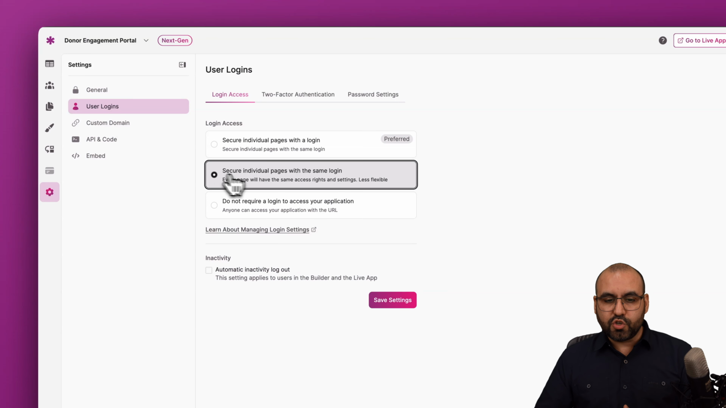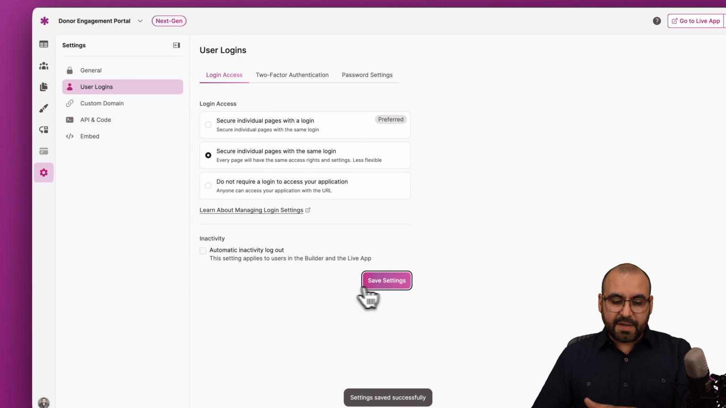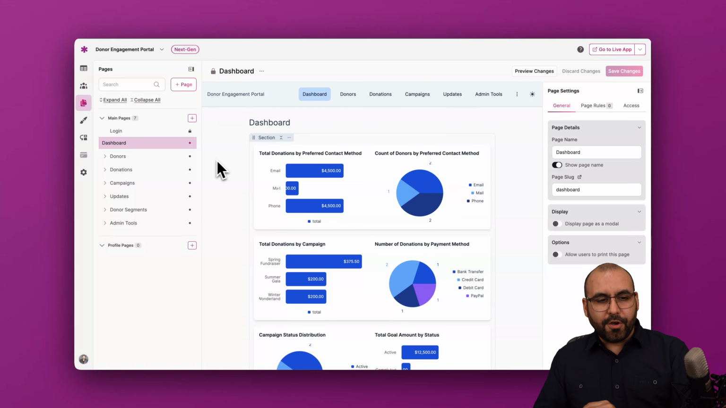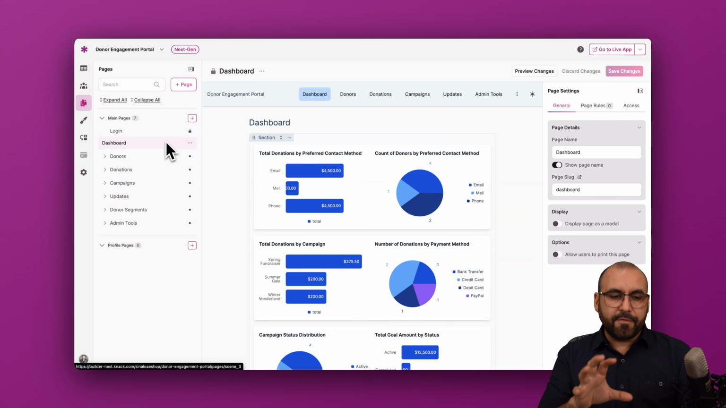So I can secure individual pages with the same login. If I save this, all pages will be locked now. Okay, so let's go back into pages just to show you really quickly, and the pages are now locked. Okay, so that's for pages. We're able to modify everything right here.